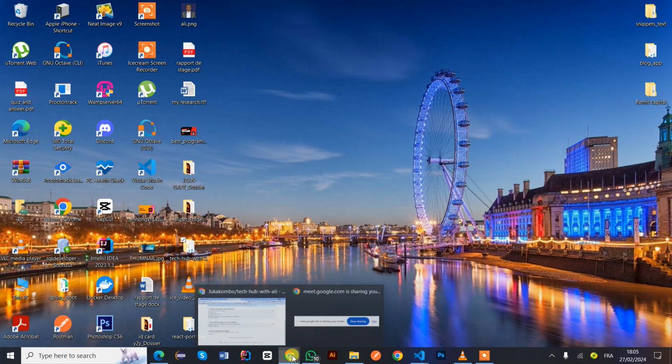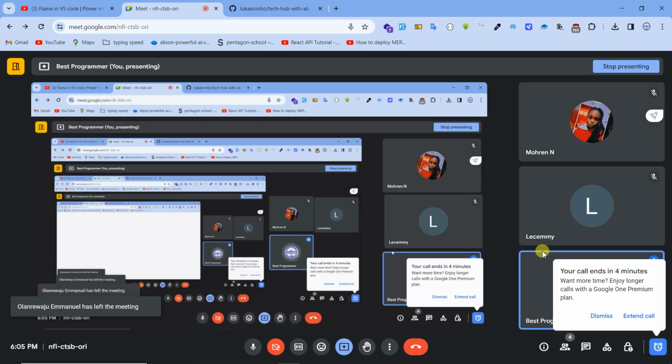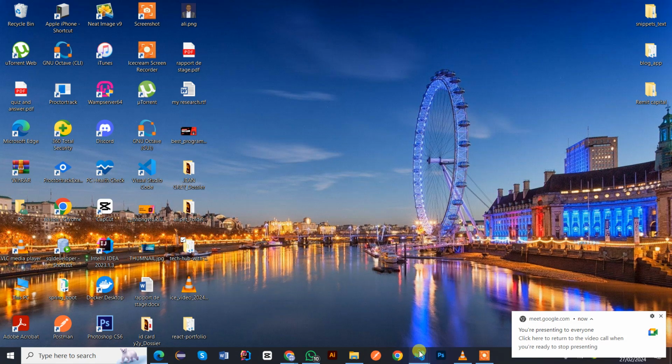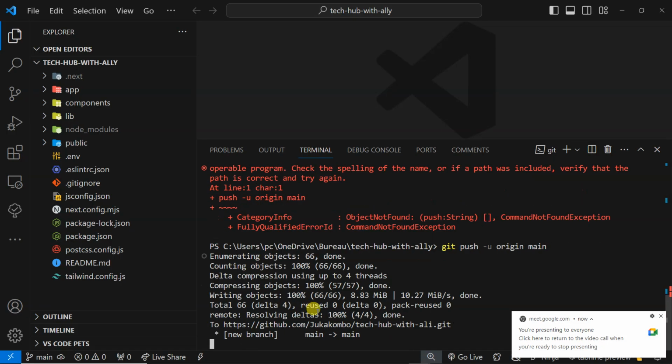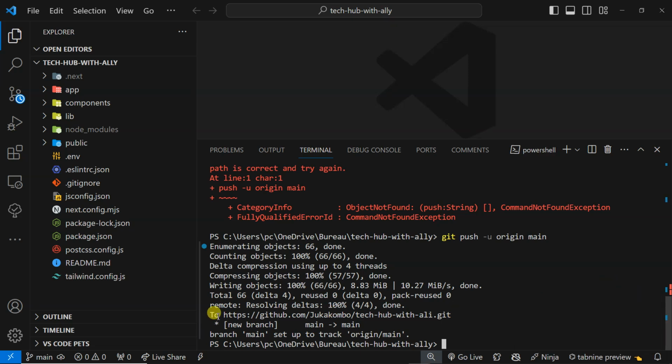Let's go and see the minutes remaining here. It's 4. Okay, let's hope the 4 will be enough. Very good. Now you can see our deployment has happened already. You can even see this here: branch main set up to track origin main. If you see this and this link, congratulations, you have already deployed.